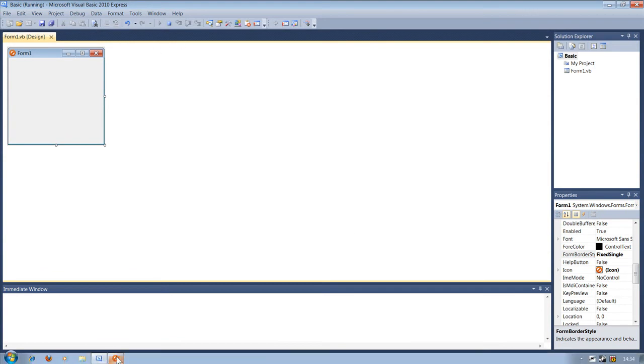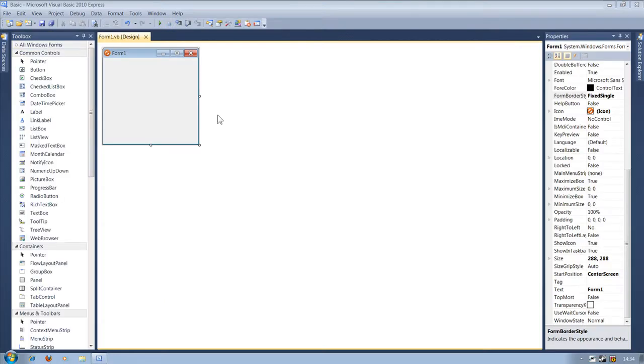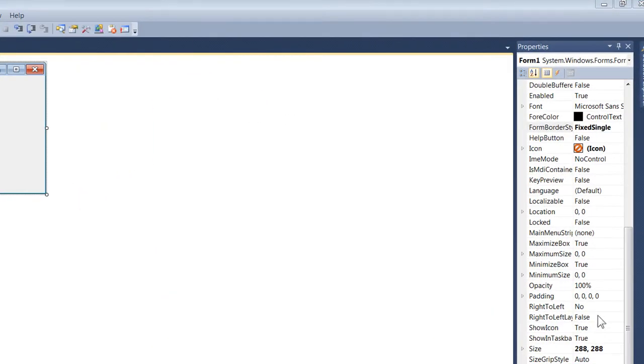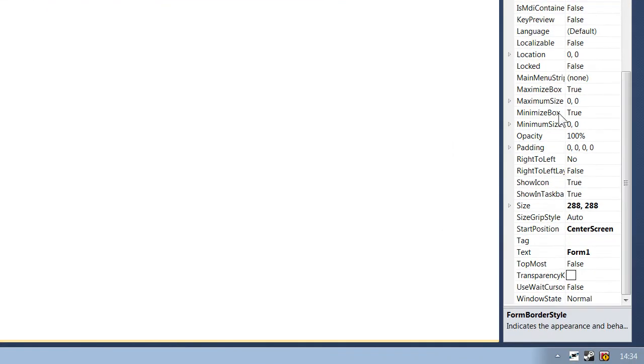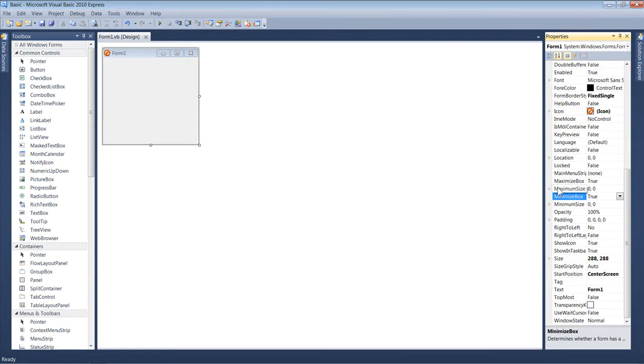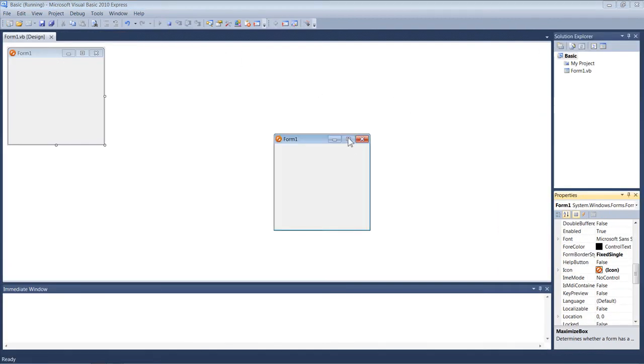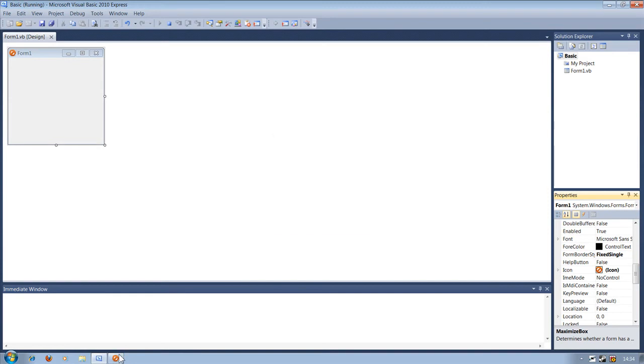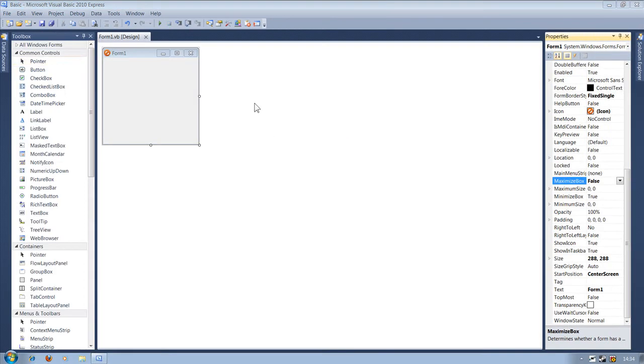But at the moment, you can still maximize it. So if you only filled up this little box and maximized it, you'd have this huge box with a little bit of text. So if you want to find where it says maximize box there, well, that's minimize. If you want to set that to false, it stops them from maximizing it. You can do the same with minimize, but I don't really see the point. So now if I debug it, you can't maximize it. You can still minimize it, but you can't maximize. Okay, so you can close it.